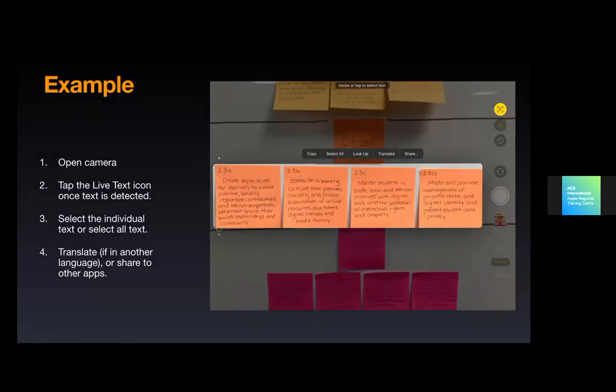I can either copy certain parts of it, I can select it all and highlight all the text I'm seeing. I can even translate it. So if it's in a different language, or if I have a student that's not speaking English as their first language, they could copy some of this through Live Text and translate it. Or I can take that text and then share it elsewhere to something like Notes.